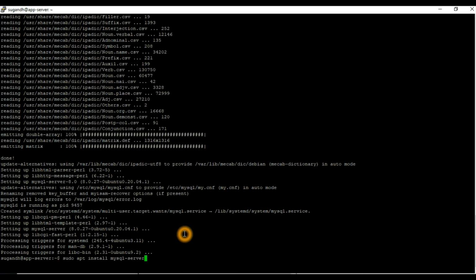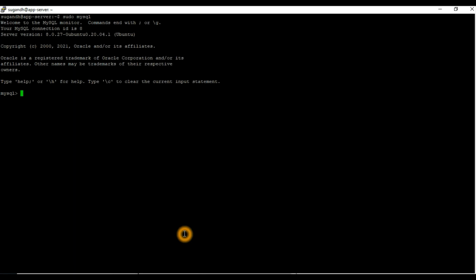So I am done with my MySQL server. To confirm whether MySQL is installed or not, let's check with sudo mysql, and here the server version is 8.0.27, and MySQL is installed successfully.